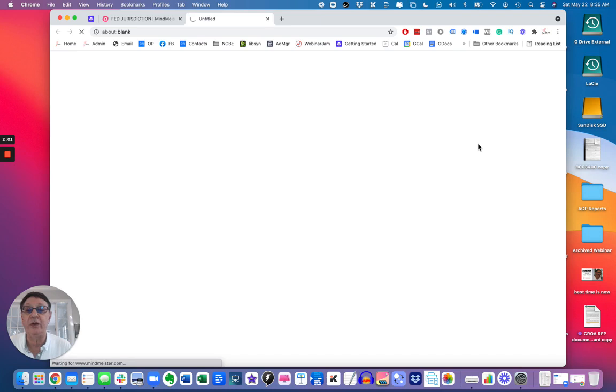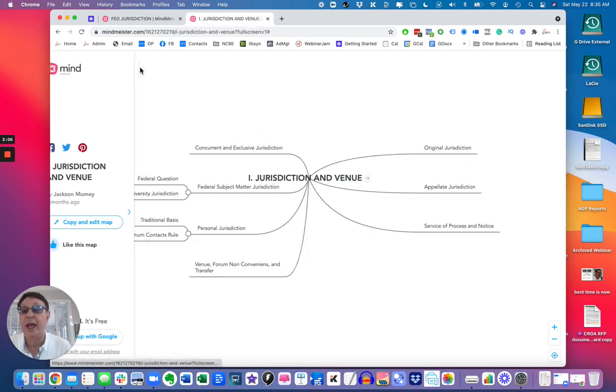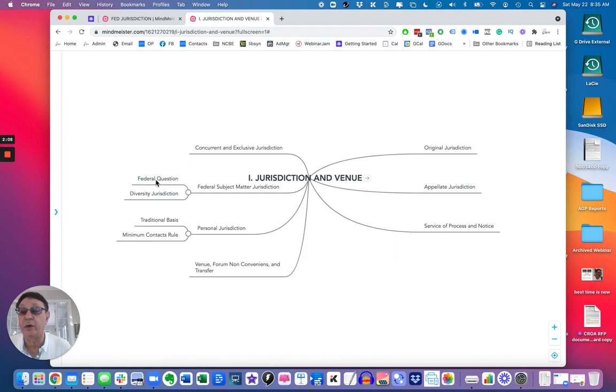And when you do that, you get a new mind map. And here we've got jurisdiction and venue. And you'll notice that we've got federal question here, and we've got diversity jurisdiction, we've got personal jurisdiction. But you notice that we don't have anything about the question of res judicata or collateral estoppel. Now that's significant because since it's not there, might it be someplace else?